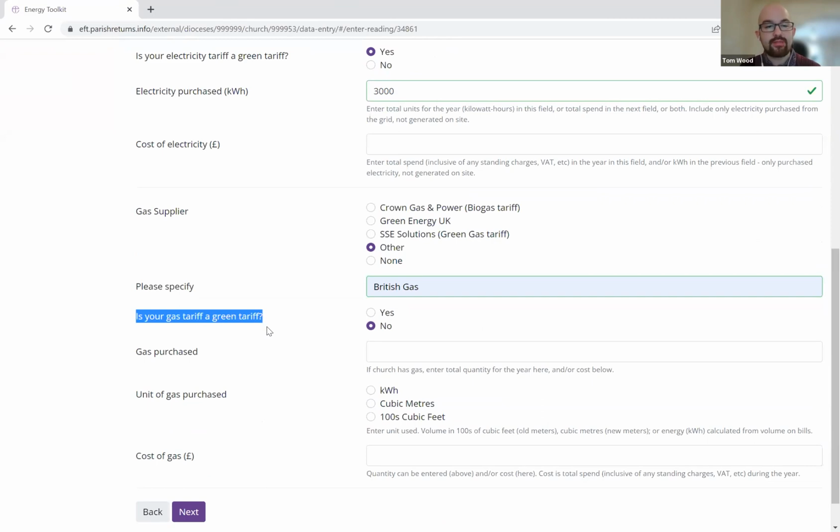Again, we have a similar question on is your gas tariff a green tariff? If you've selected one of these suppliers and press yes, then we count that as renewable biogas, and we use the appropriate conversion factors for that. If not, we treat it as an offset, which I'll show you at the end.